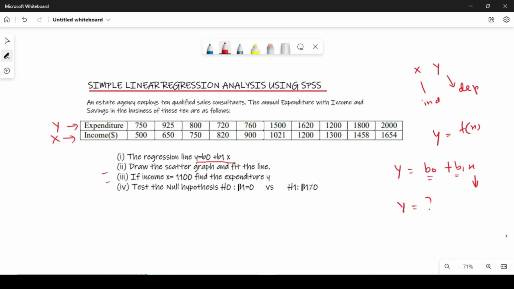Finally, testing the hypothesis H0: beta 1 is 0 versus beta 1 not equal to 0. If beta 1 is 0, we conclude that the relation is not linear anymore. Okay, otherwise maybe a type 2 error. That's it. So let's go to SPSS.